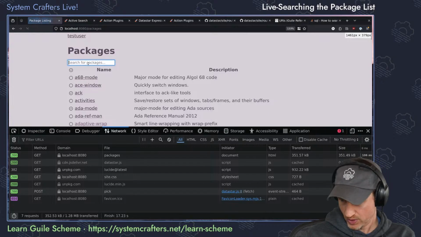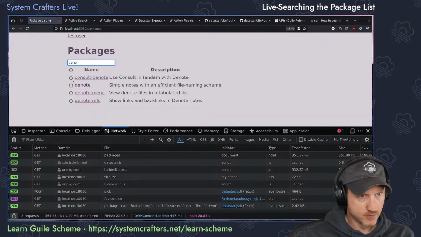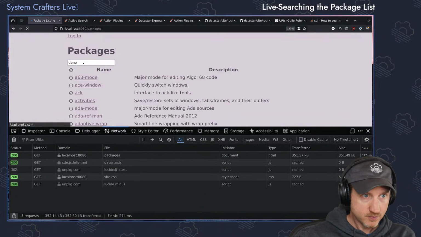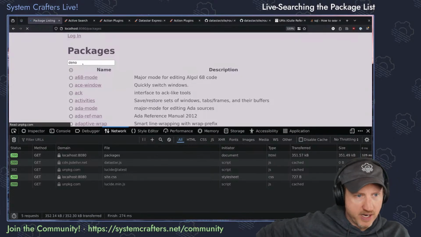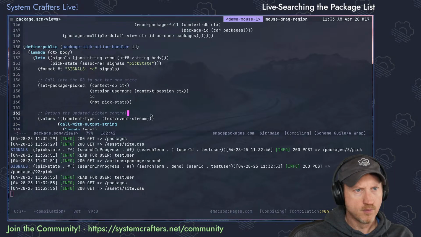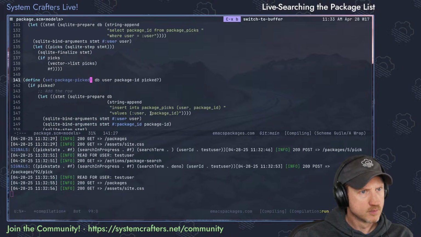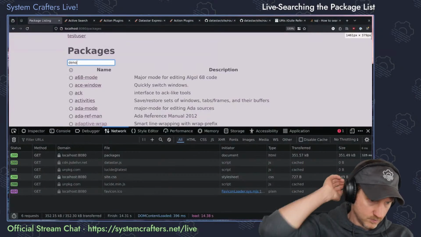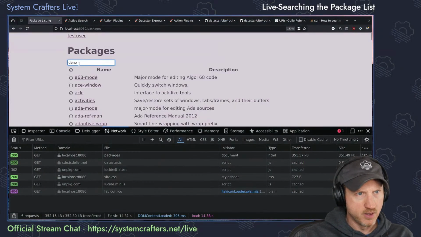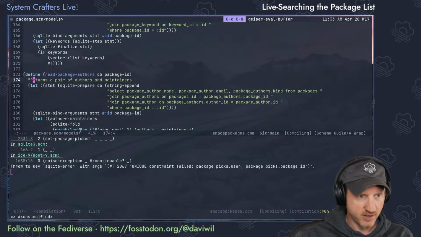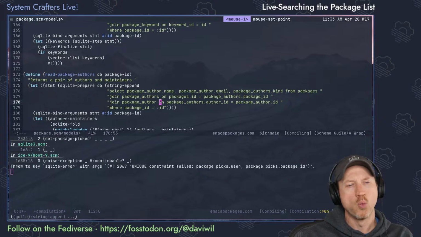What if I search for denote? Okay, denote. I'm going to click the checkbox on that one. I'm going to reload the page. We'll let it continue loading back up again. Okay, so then if I type in denote, oh, denote's not checked. And if I click it, it fails. So what happened?